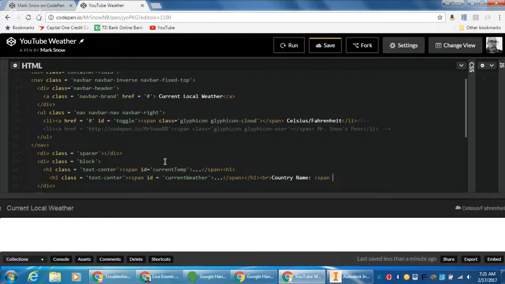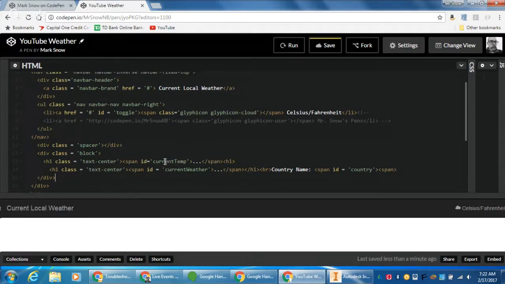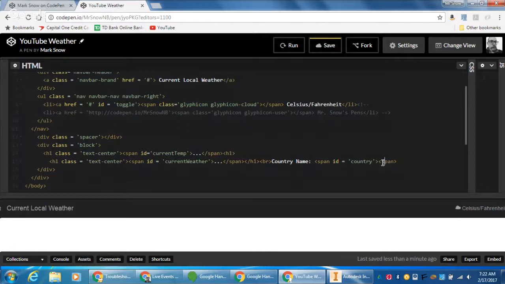So span, ID again. You can probably guess what this ID is going to be, something as simple as country. And these I looked up ahead of time to match what my API is going to say. I'm going to get to that in a later video. Okay, and inside this span, if you want, you can put 3 dots there. But you really don't need that. You'll just populate later.